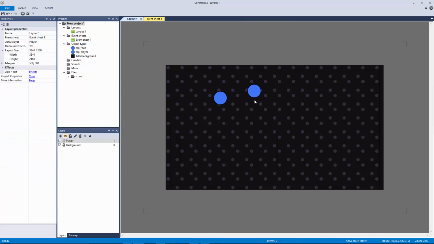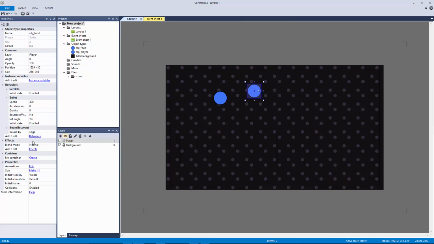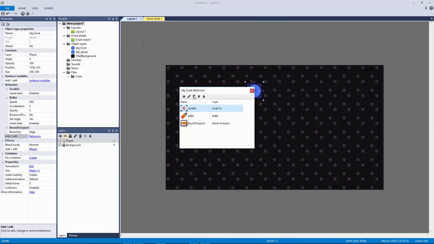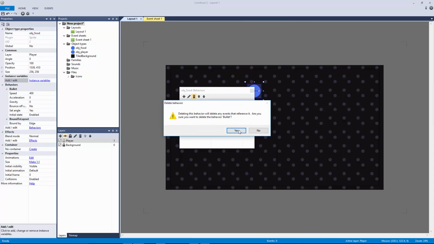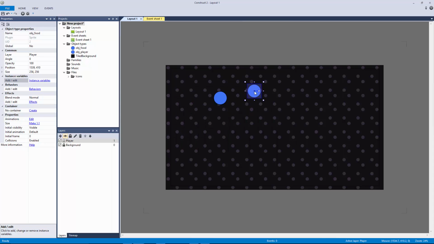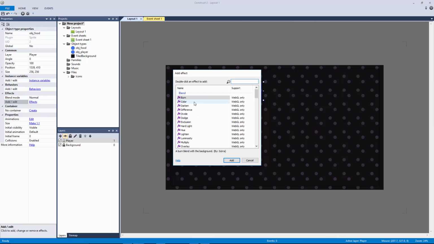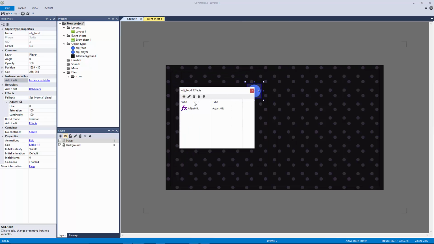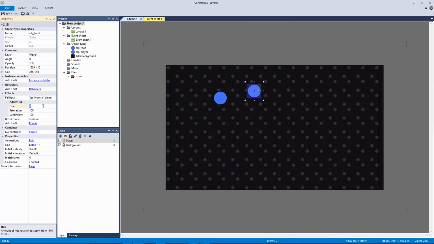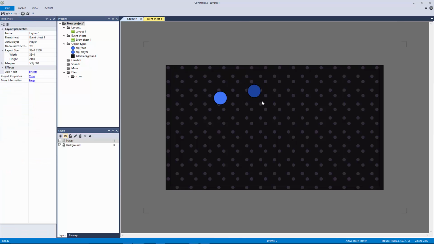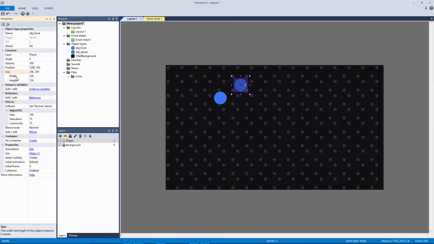And what I'm going to do for the food, since it's the same exact sprite, is first remove these behaviors. I probably should have done that first. Then the second thing I'm going to do is add an effect here. Now you can add whatever effect you want to change the color, but I'm going to add the adjust HSL just to change it a little bit. I'm going to put the hue up to what it is normally, and I'm going to put the saturation and luminosity down to 75 just to tint it a little bit. Then I'm going to make the size of this 64 by 64.